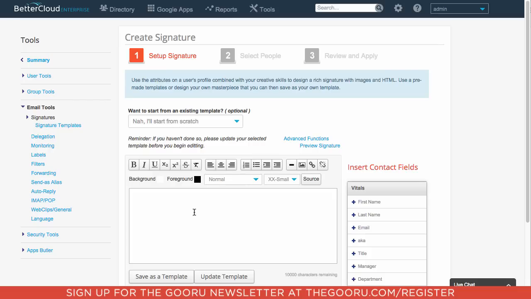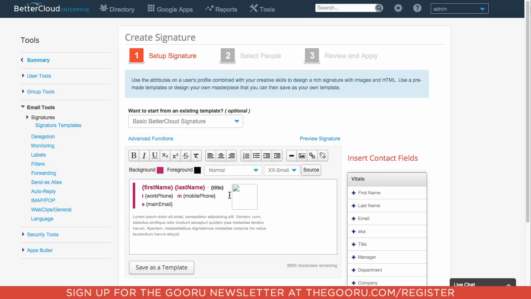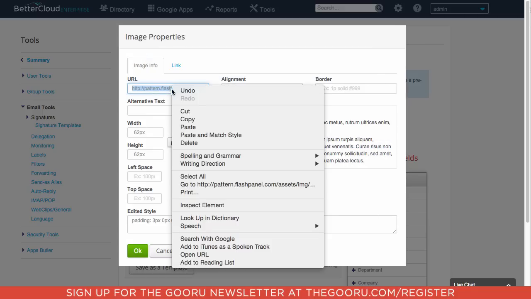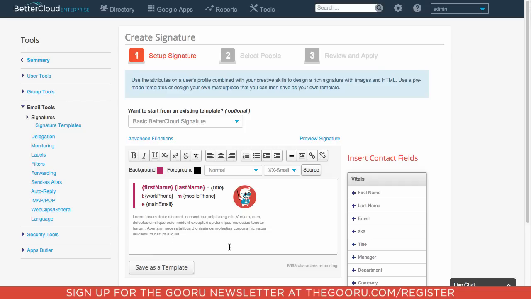As you can see here, we have an editing interface similar to the one in the Gmail settings where you can type in here and you can even add your own HTML if you want to get fancy with it. And there's also a bunch of prepared templates and you can create your own templates. So I'm going to use a template right now. Let's use the basic BetterCloud signature. And I'll add an image in here. That's a guru image. So that looks pretty good.